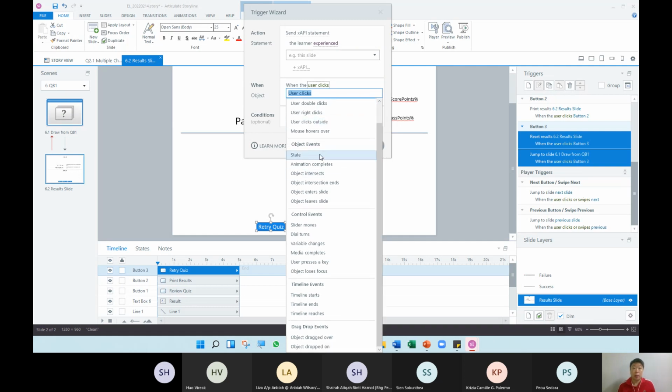Object events. State means that upon certain states changing, like yesterday when we did the next button: upon all the objects being visited, I changed the state of the next button. This is what we did. Now animation completes. Animation stands for fade in, fade out, or motion path. All those things are animation. Once certain animations are done, what do you want to do. This is where it applies.